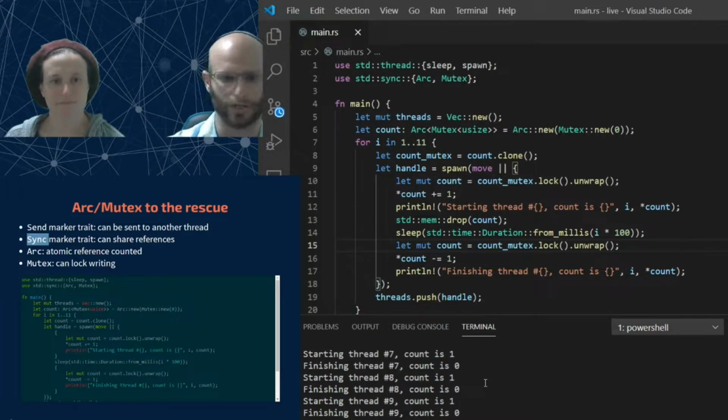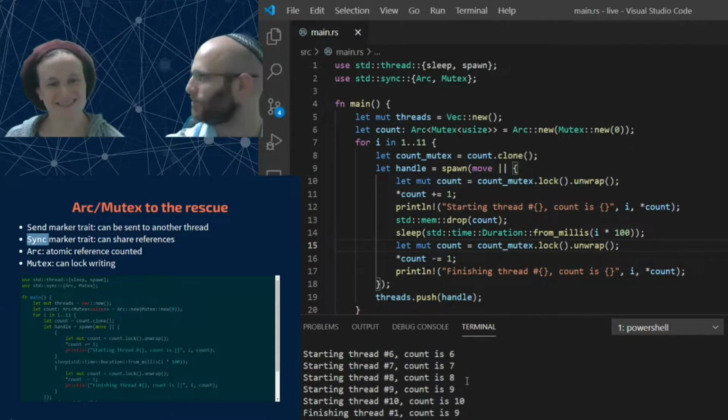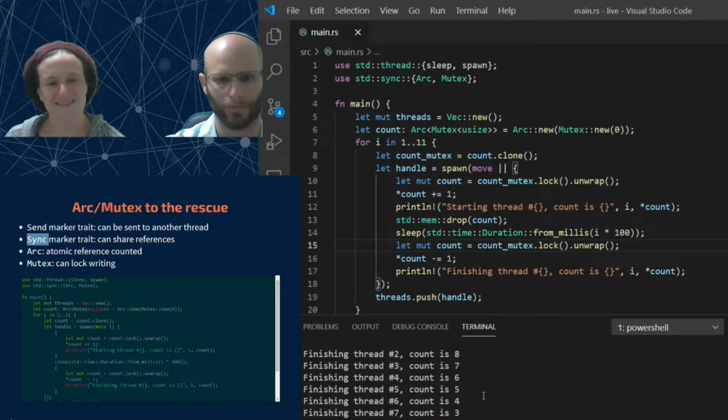Now let's go ahead and run this thing. And finally, it does what we want. We have exactly the behavior we wanted. Okay, cool. Make sense? Yeah. Okay.